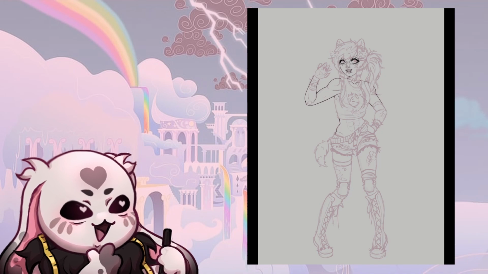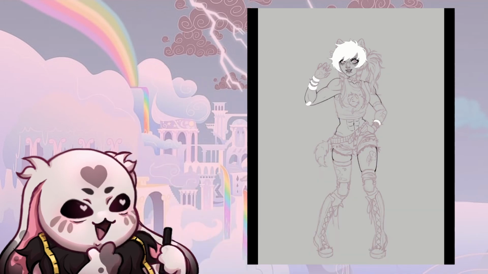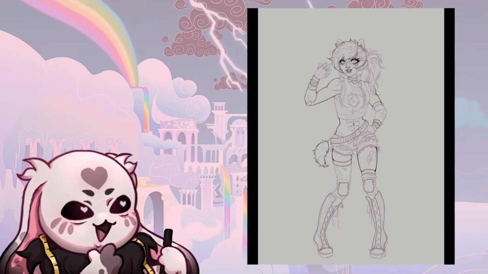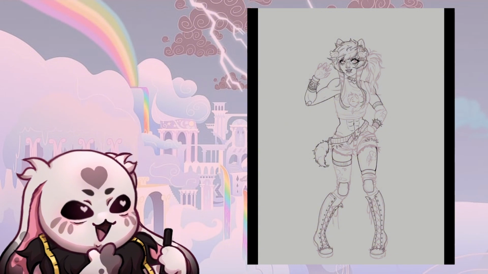Scene is nowadays quite often mistaken for scenecore, which is more of 2020 old fashion, so I really tried to make sure that her outfit was scene and not scenecore. I decided to give her a tank top, mini shorts, and knee-high Converses. I feel like Rainbow would be the kind of person that would want to show off her muscles, so that's why I gave her an outfit that shows them well.